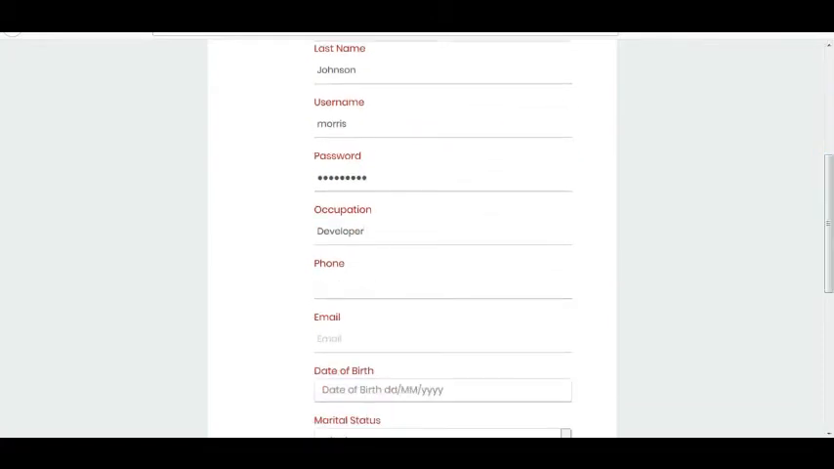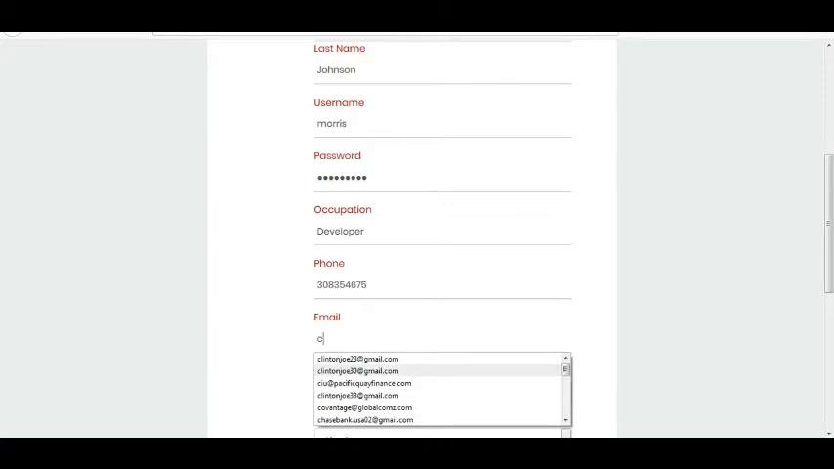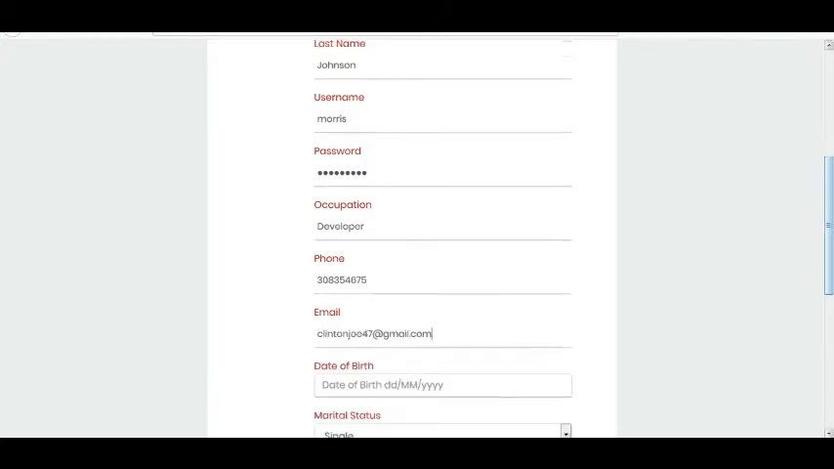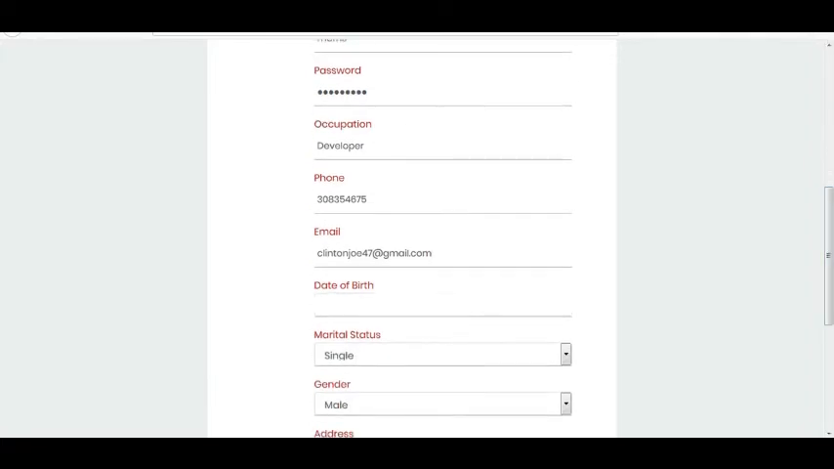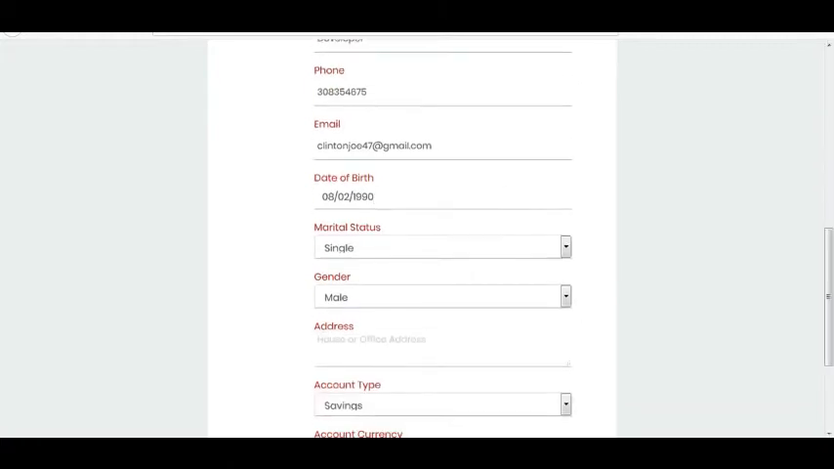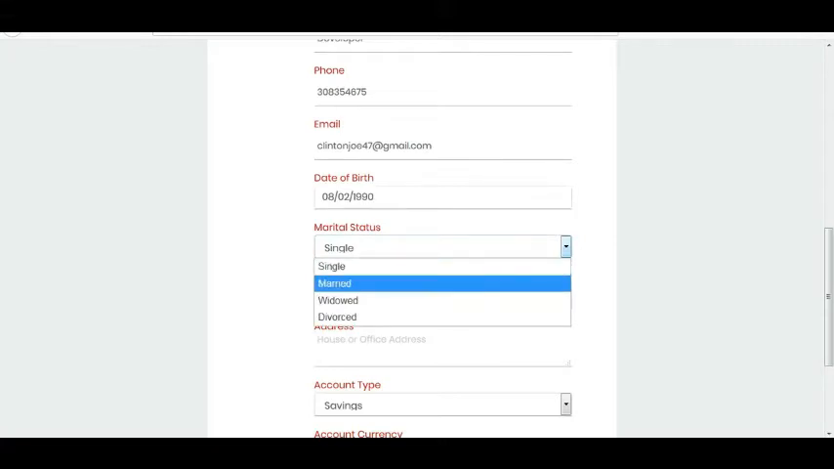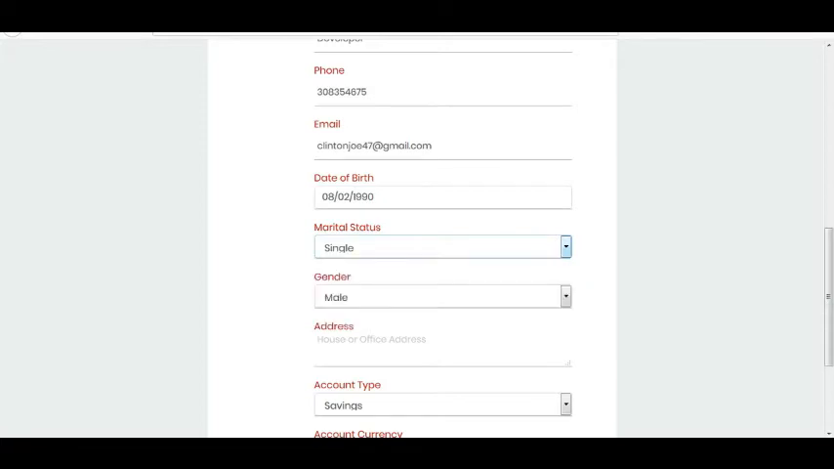Then my phone number. You have to make sure you enter your phone number correctly so that you'll be receiving email and SMS alerts. Let's say I enter some mobile number here, then my email. I'm going to enter an email here, let's say Clinton Joe 47. Then the date of birth, let's say this is going to be my date of birth. The next thing is marital status. Let's say you're single or married. Let's say I'm single.